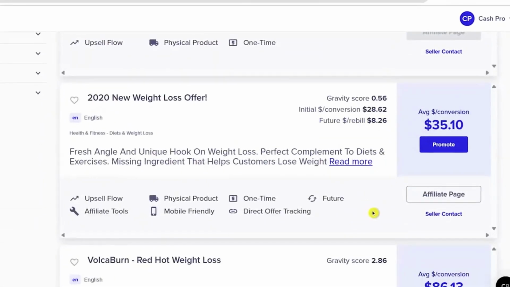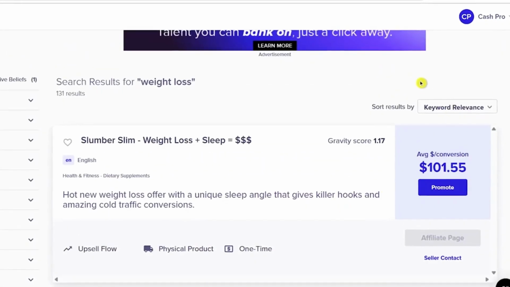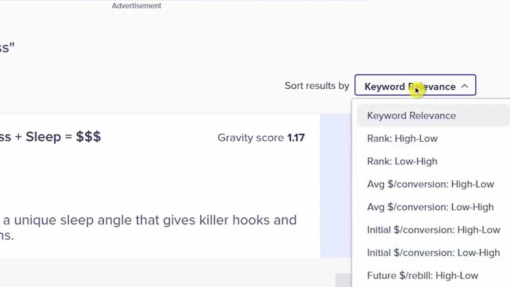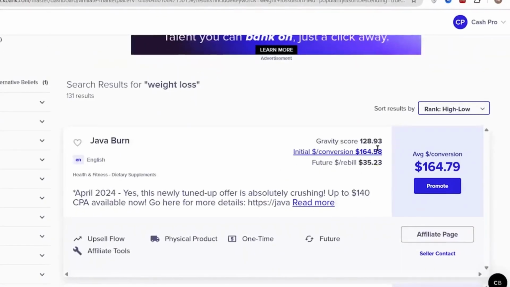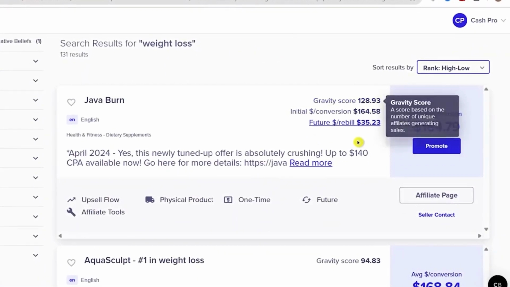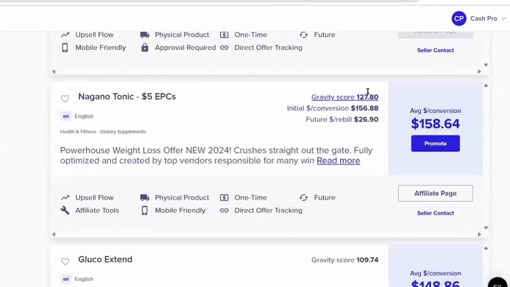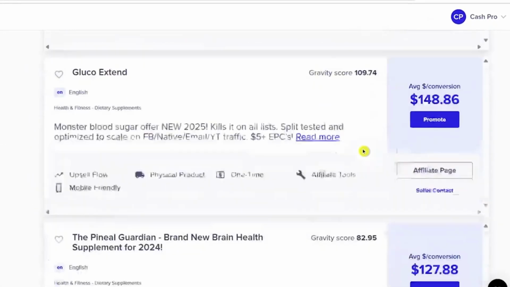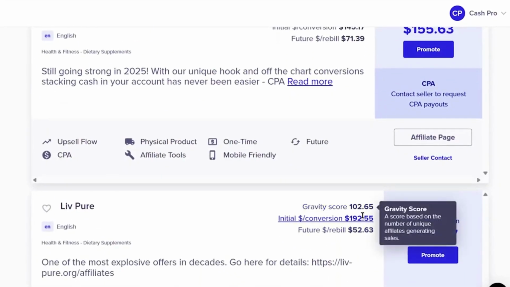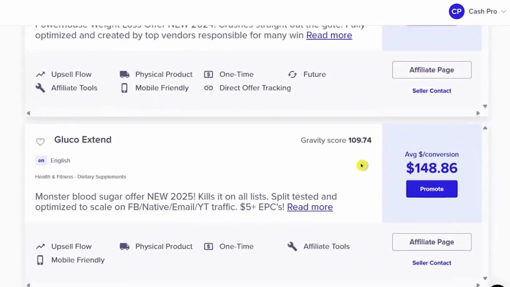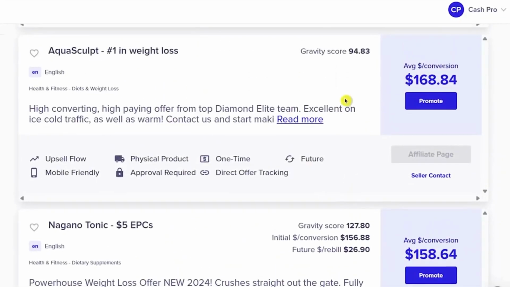Now the first bonus tip is to click on this keyword relevance option from there, and select the rank high to low option right here. Now the search results for the weight loss will show only those products that are ranking high, and they are ranking high on the Clickbank because they are the best products in their category, and people are getting positive results by using these products. So you can choose any product out of the first 10 products showing in the search results.